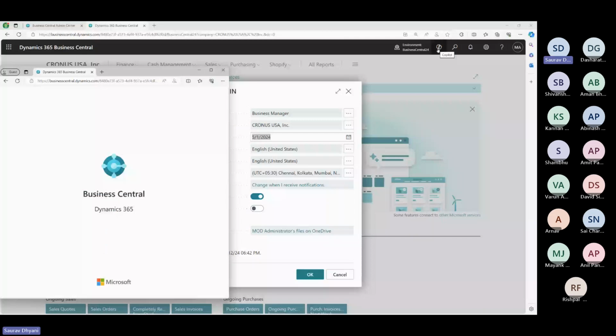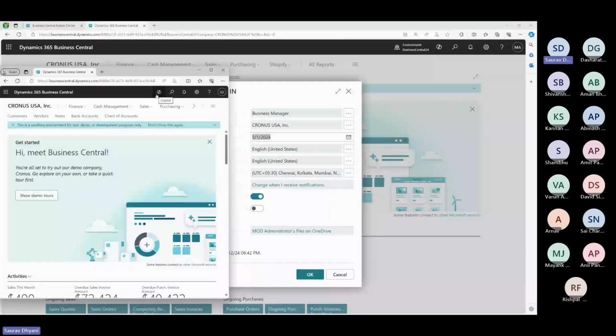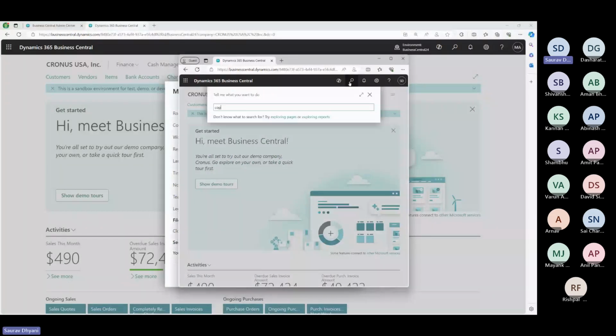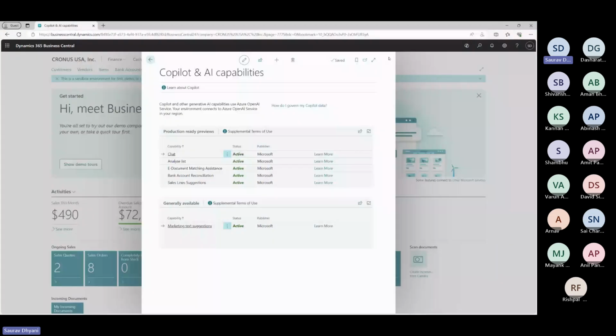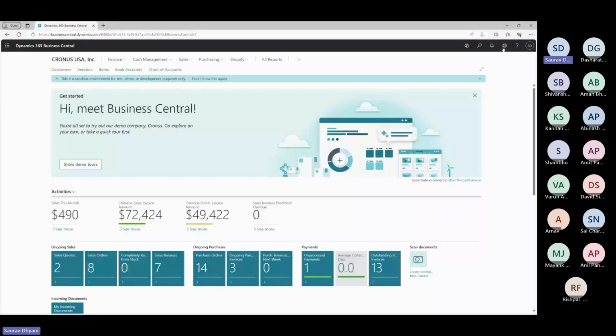There are plans to extend it to other languages, but I'm not sure when that is coming. But as of this moment, if you want to utilize the chat feature and you don't see it, check two things. One, on your Copilot and AI capability page, if you see a button here, enable that on your demo or sandbox environment, wherever you want to try it, and the feature is active on your environment. And then make sure that you have your language set to English in My Settings. Any version of English will work.